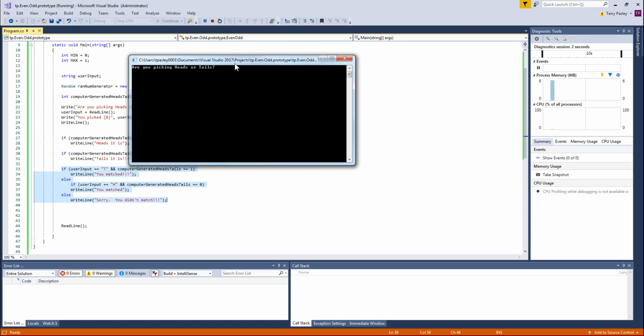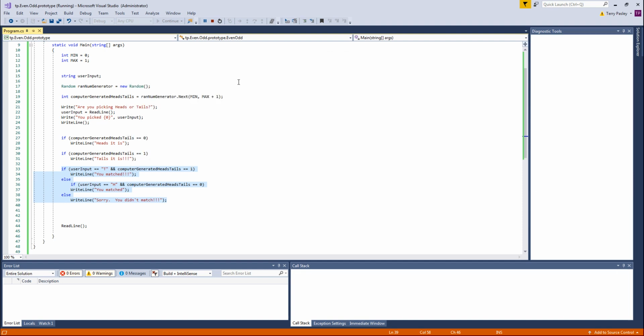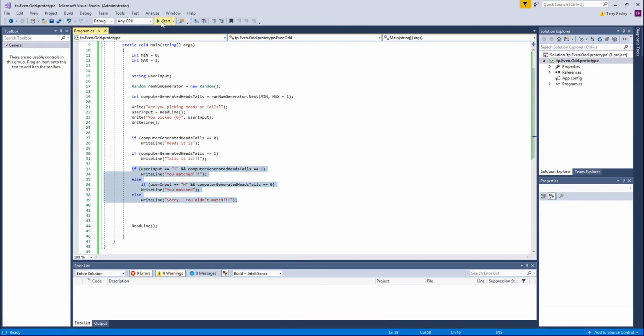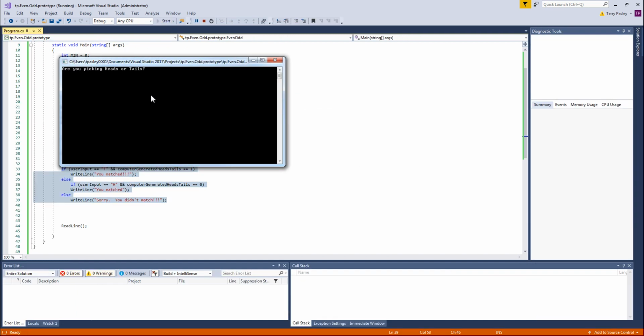So here's our prompt. Capital H. You picked H. Tails it is. Sorry you didn't match. Now this is another one of the situations where I think you need to try this several times and make sure you see all the possibilities. So we'll do it again.